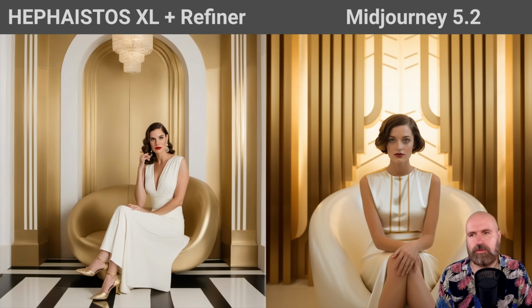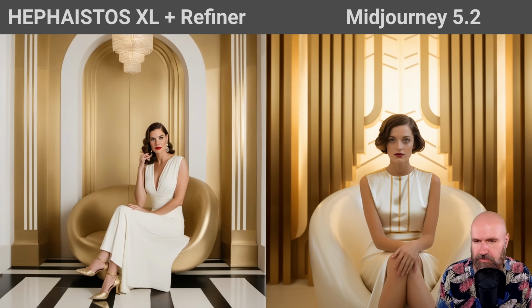Of course, I also have created other images for you. For example, here we have a beautiful woman sitting in an art deco room with gold and white. So both of these images look very nice.